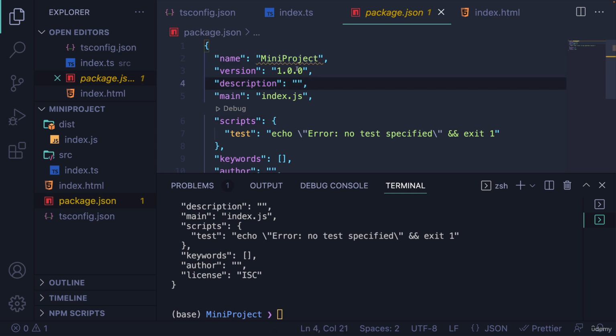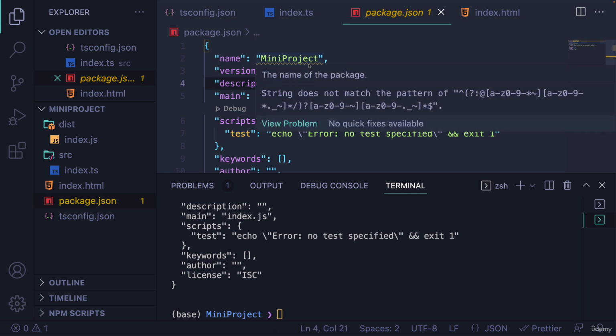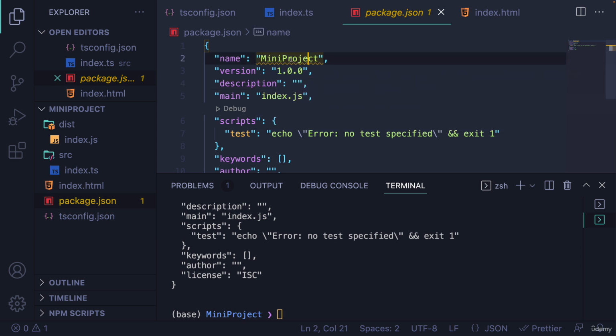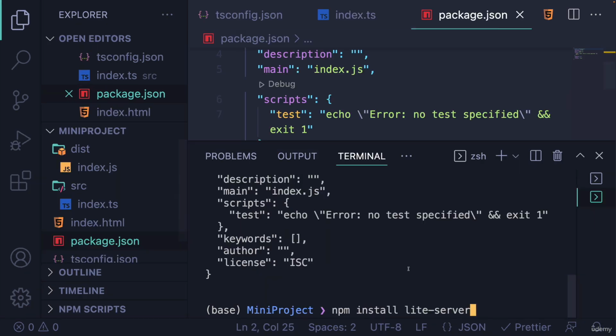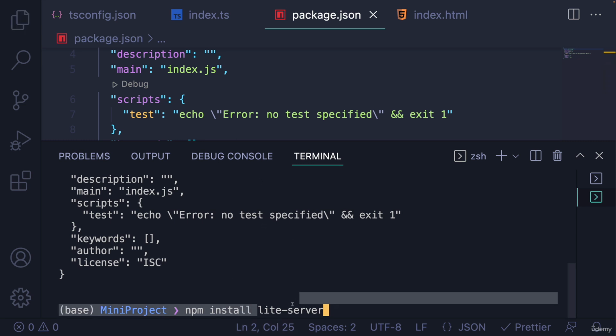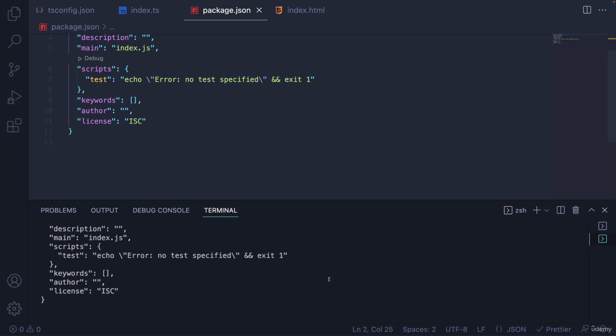It used the name of my directory, which is technically not a valid name for an npm package. I should lowercase it. It really doesn't matter though, but just to make that go away. Okay, so now I'm going to do an npm install, and then light-server. Hopefully that font is big enough for you, because as soon as I make it larger, everything just gets really messed up in here. Light, L-I-T-E, so incorrect spelling, -server. And then I'll hit enter.